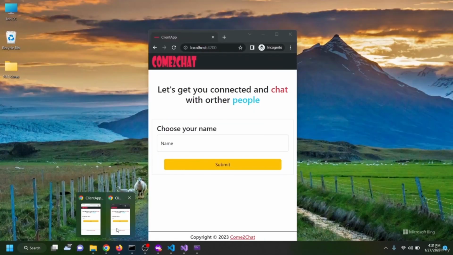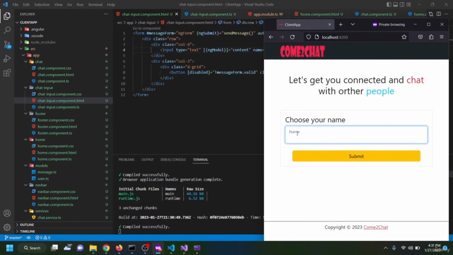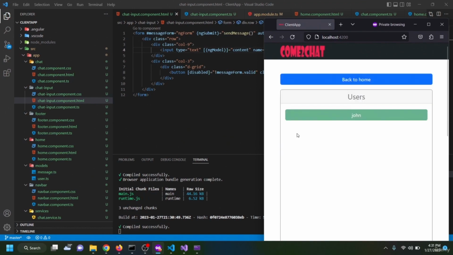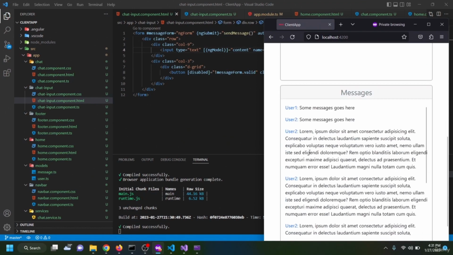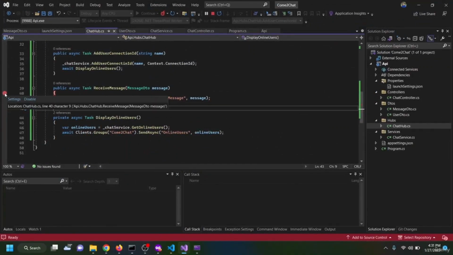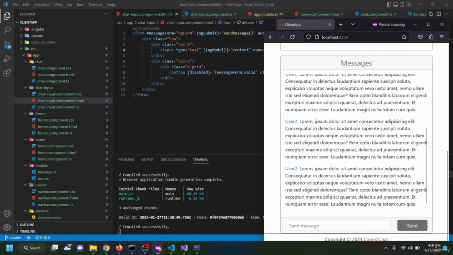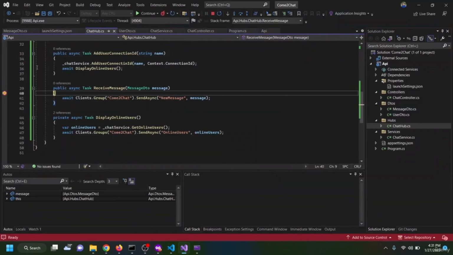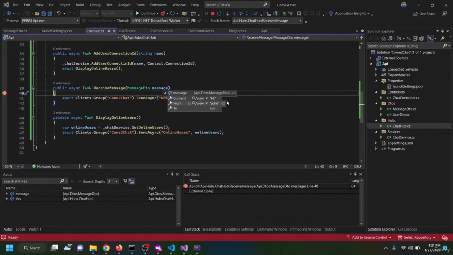Then I open another browser. Then I log in as John. Then John would like to send some message. And inside my API, I already have the debugger inside my receive message. And if I try to send something, for example, hi, I am receiving that hi in here. So inside my message model, I can see from is John, the content is hi, and to is null.